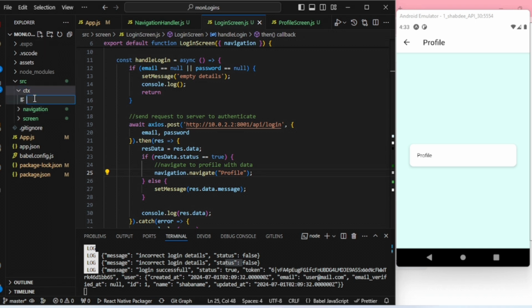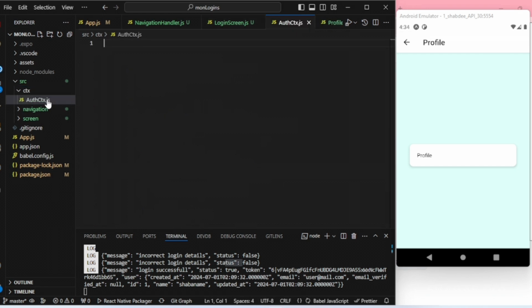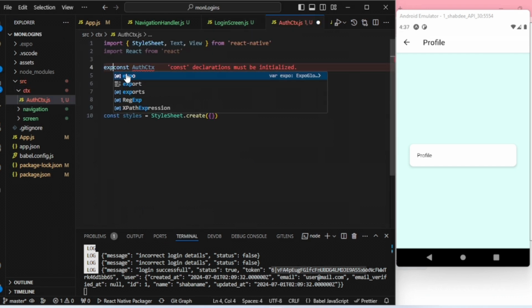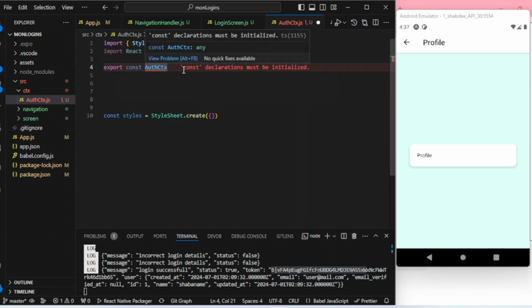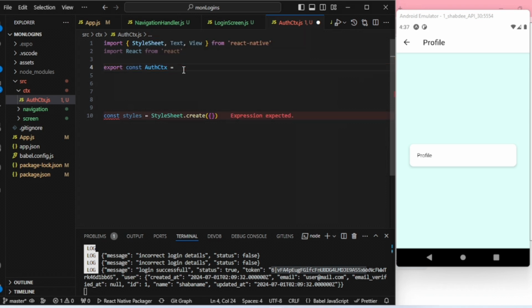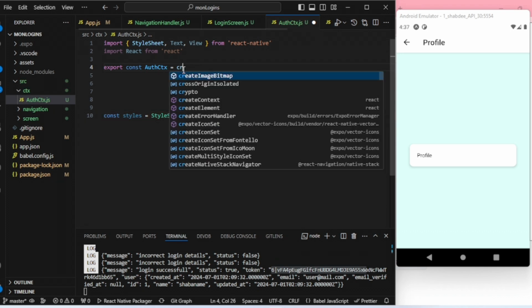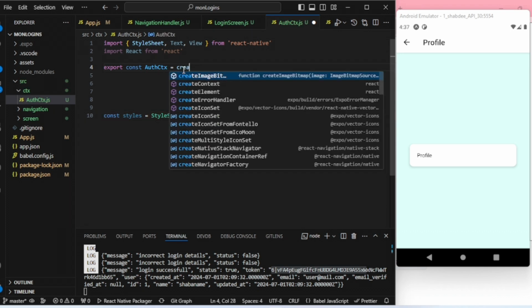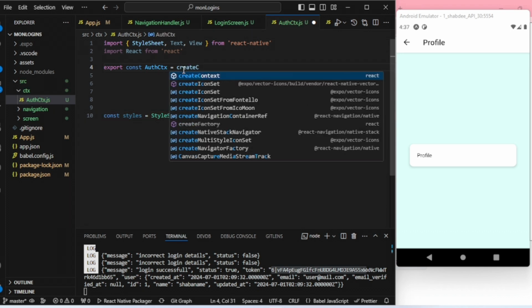That's why I created a context folder. This context that I'm going to create is what is going to hold the data. If you use context to add a state, you can access the state from all the screens. So let's say I want to access the username from another screen. I need to use the context that I'm going to create now. We are going to use createContext here.